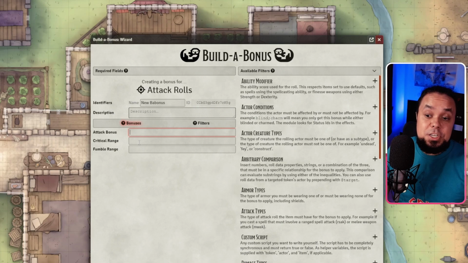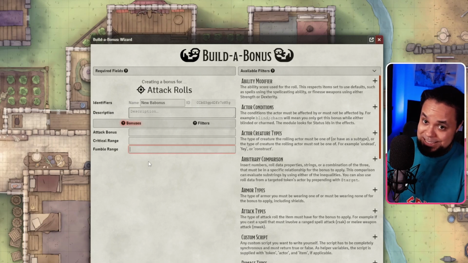Then we have a critical range if you want to adjust the critical range or the fumble range. I know one of you asked, is it possible to have a bonus through this where if you fumble, then it would roll on a separate table to see what happens? Unfortunately, that is not possible. You can only add numeric bonuses to these specific rolls that I mentioned before.